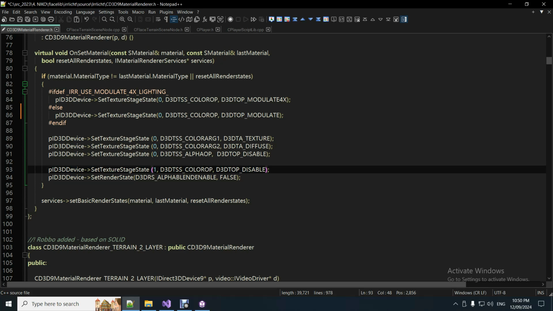So this lighting here, dynamic lighting, you'll need the modulate, or more typically modulate 4x. Then you'll need color operations, argument 1, argument 2, you'll need texture and diffuse. Those things get multiplied together to give the dynamic lighting. That's effectively dynamic lighting. Alpha operations you don't always need to do.